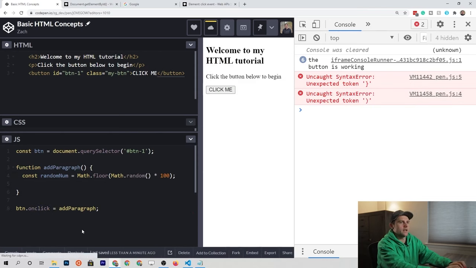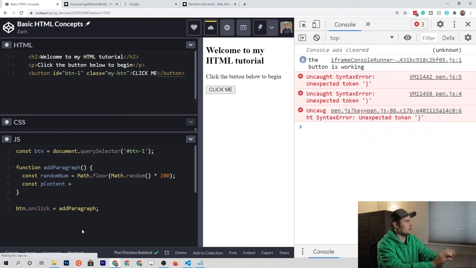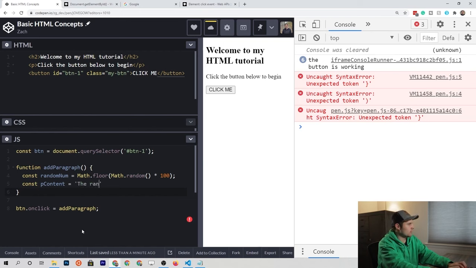All right, and then we're going to say the p content. This is what we want to actually add within that paragraph element. We're going to combine this with the random number. We're just going to say the random number is, and then we're going to add via string concatenation that random number.